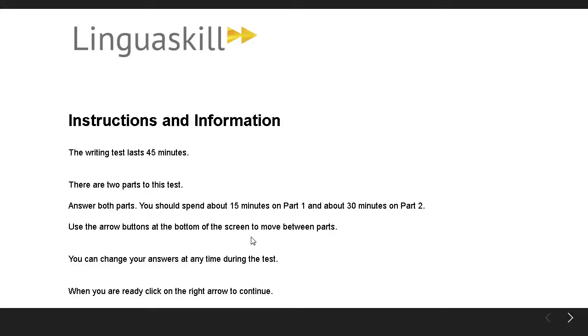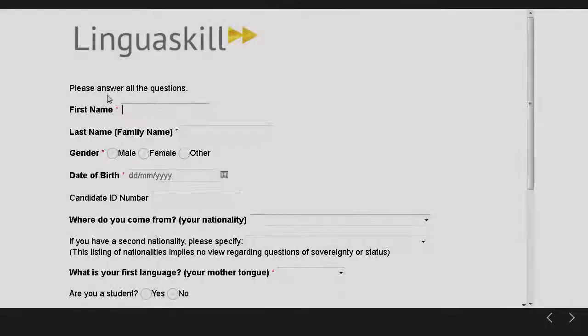This tutorial will show you how to complete the Linguaskill writing test. You will see instructions about the test. Please read these carefully, then click the arrow in the bottom right-hand corner of the screen to continue.